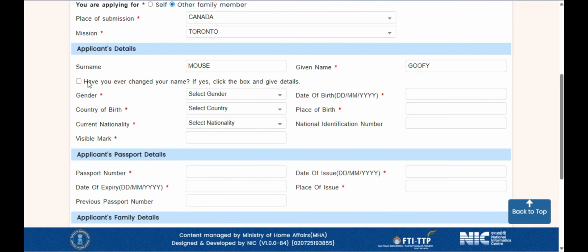Have you ever changed your name? If the name of the child in the current Canadian passport is different from what was there in the surrendered Indian passport, only then check this box. Otherwise, if the name in both passports is the same, do not check this box. So for the sake of this application, I am leaving it blank.